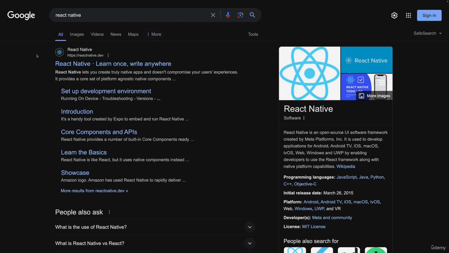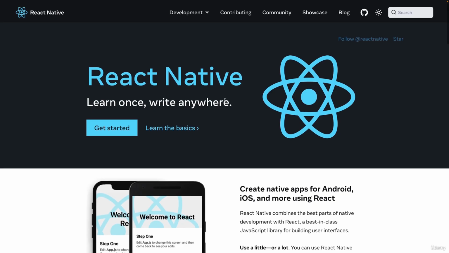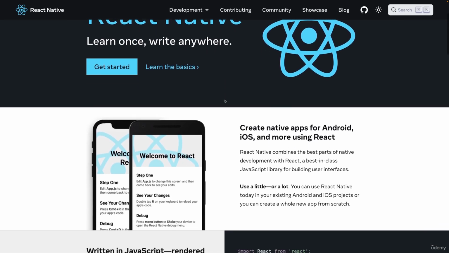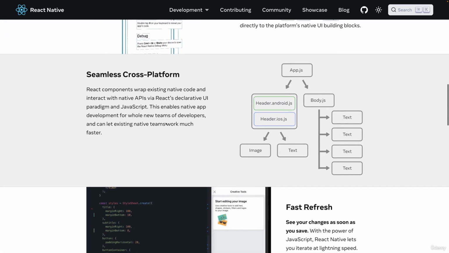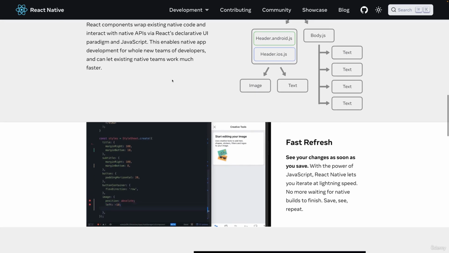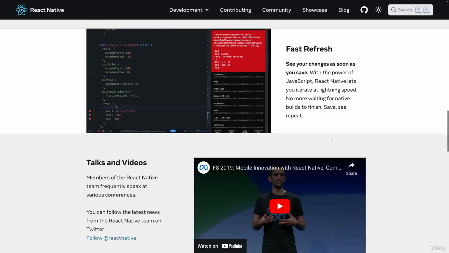So I'd say that's enough theory for now. Let's get started with React Native and let's create a new React Native project. To get started, you can simply search for React Native and you should find the official web page, reactnative.dev. On that page, you can then of course learn more about React Native, and it therefore is a great resource to use in addition to this course, also to dive deeper.